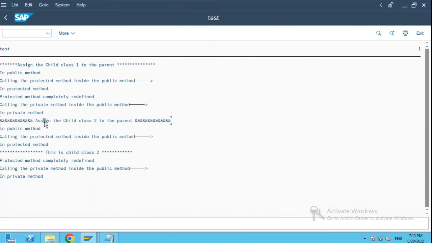Now the next step is to assign the child class 2 to the parent. Now you are in the public method. The public method calls the protected method, and the protected method is redefined for child class 2 also. So here the child class 2 code gets called, and the protected method is completely executed. That statement comes up, and then the private method gets called.